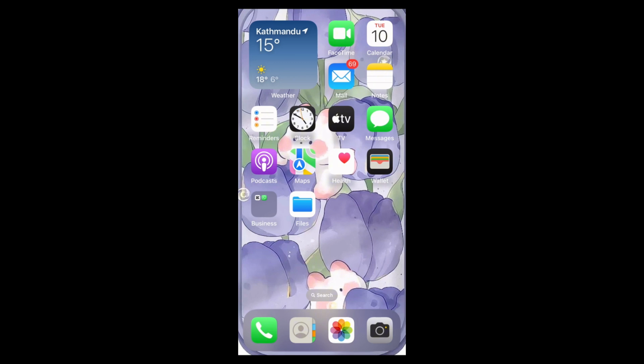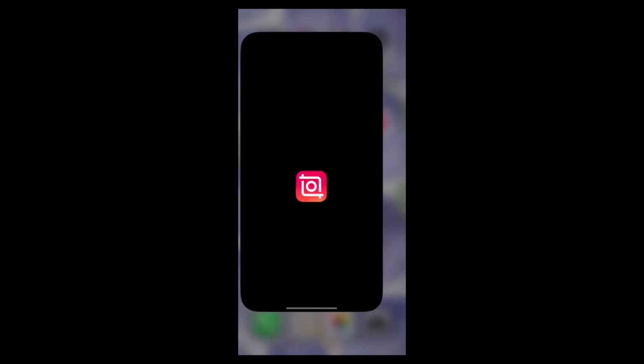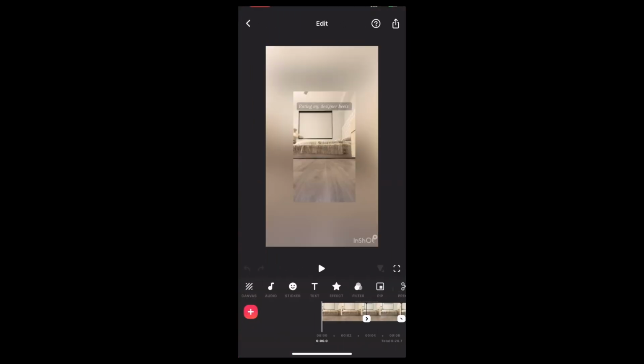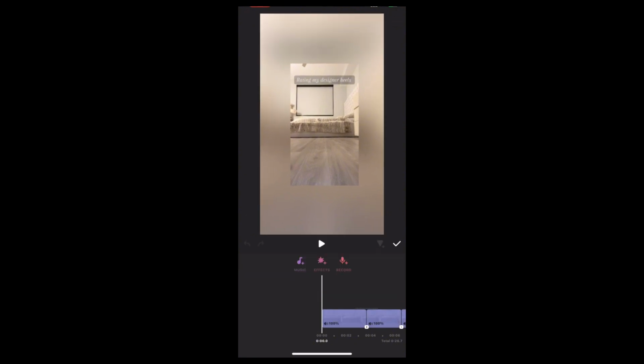So let's get started. Find the InShot app on your home screen. Now open it. Tap onto the video and choose one video that you want to edit. Now that your video is in the timeline, let's add the music. Tap onto the audio button located at the bottom of the screen right here. Then again tap onto the music option.